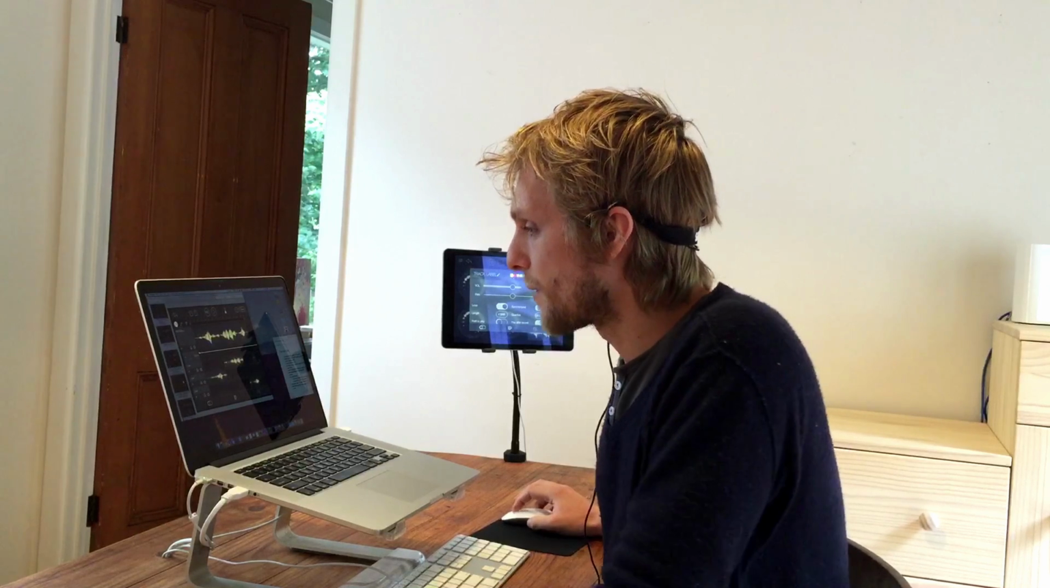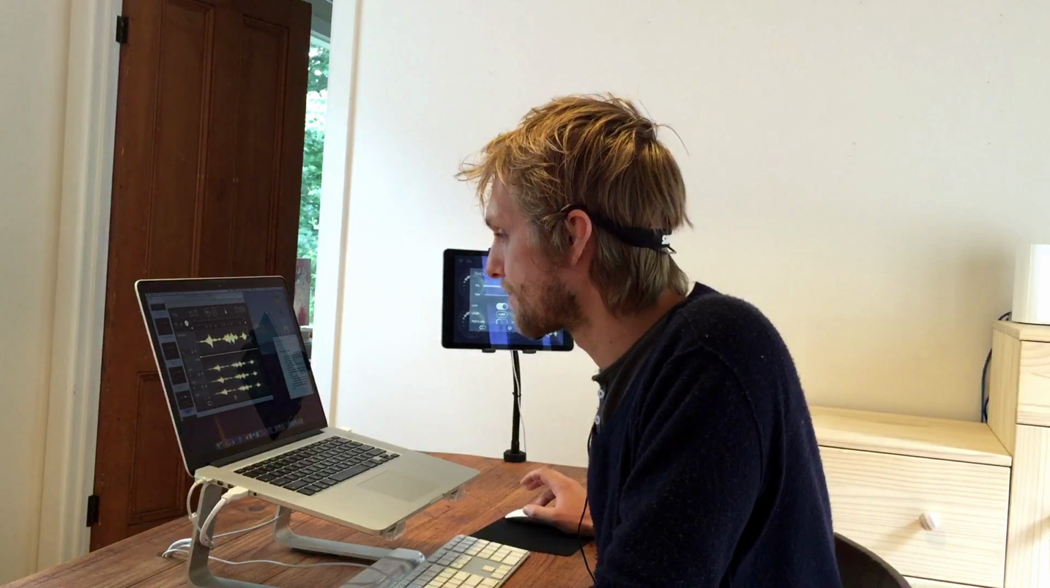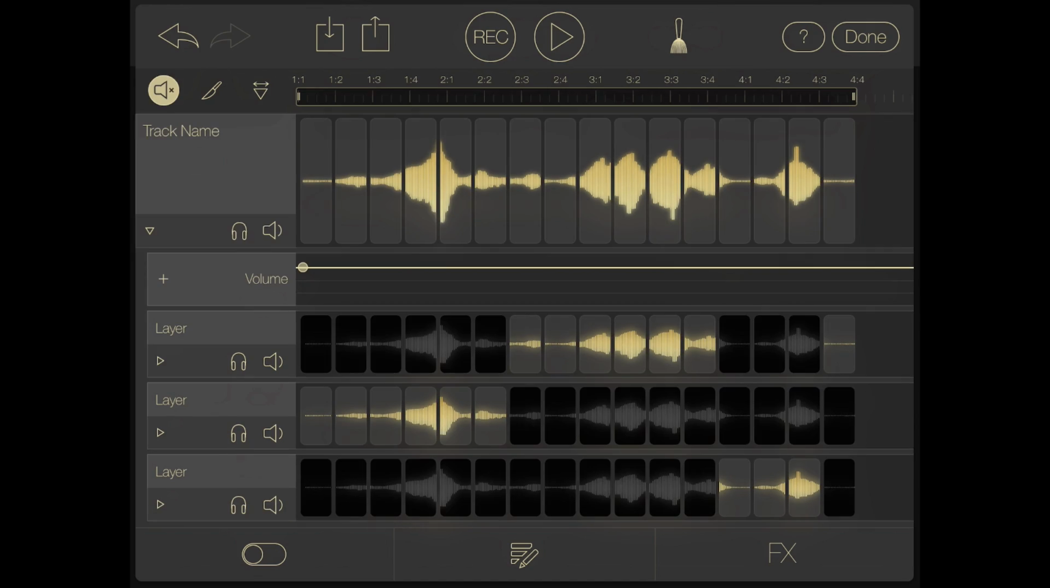So yeah, I think that would work really nicely for comping. Oh, that's right, that's the muting. Now the clean tool, which is this thing up here, if you tap that, what it's going to do is delete all of the waveforms that are muted right now.